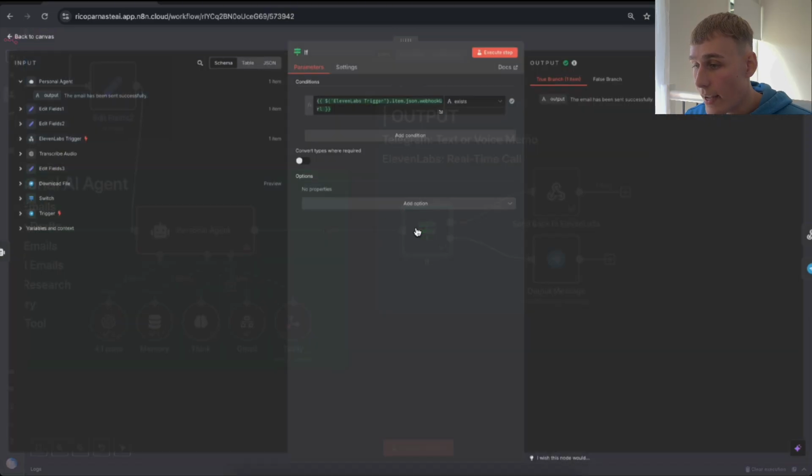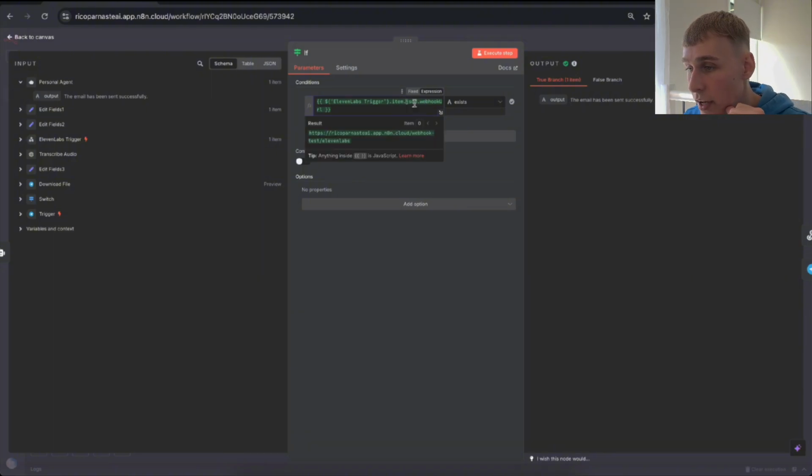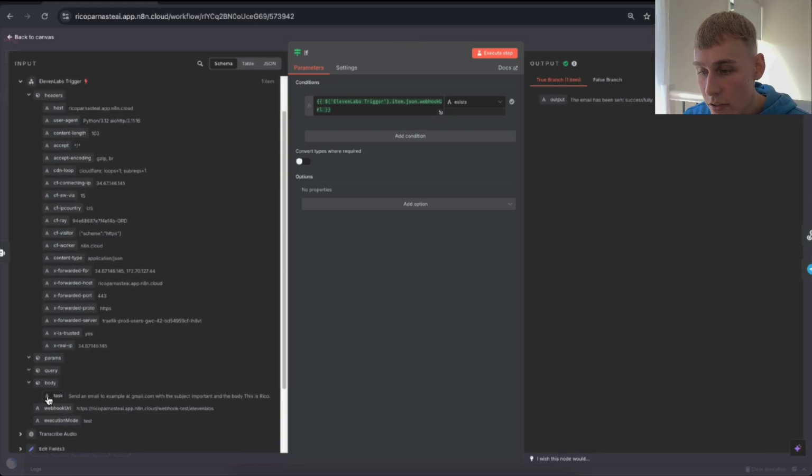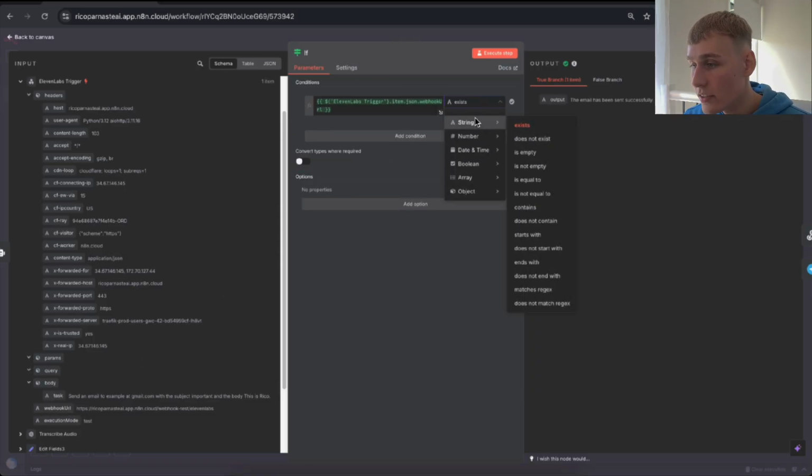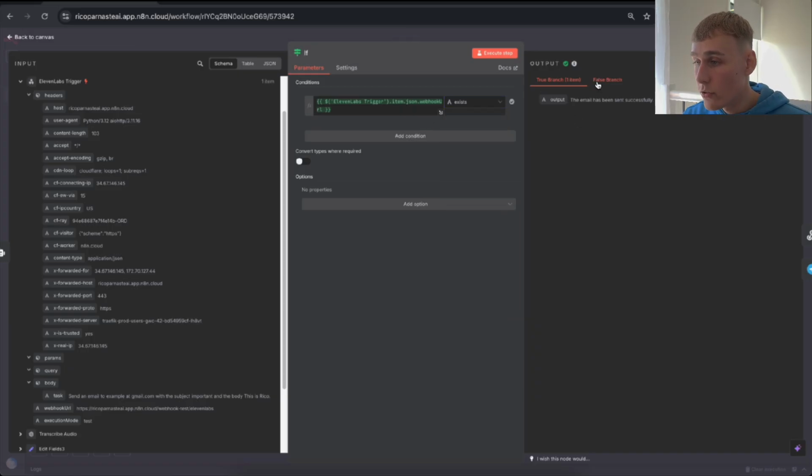You can see, and here we have this IF node where we are basically routing all the important information. Here you can see ElevenLabs trigger, item.json.webhook. This is dragged from the first ElevenLabs trigger, and we're going to just drag this from this webhook URL inside here and just change this to exists as well. So when it exists, it's going to go through the true branch, and if we get a Telegram message, it's not true, so it's going to route it to this false branch.